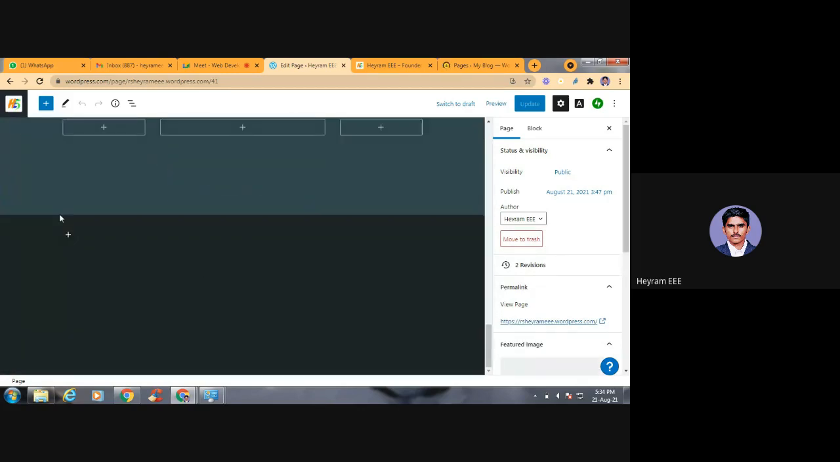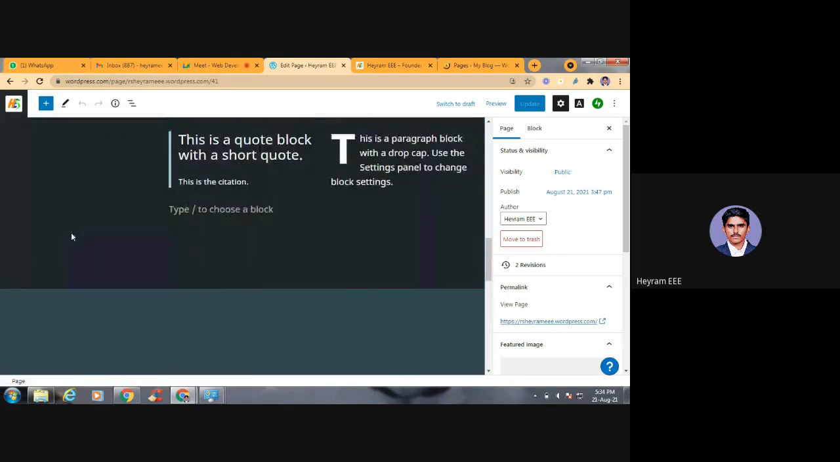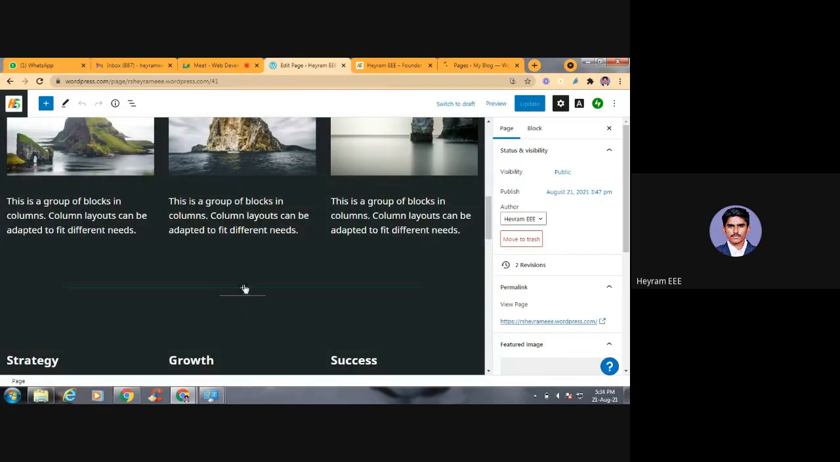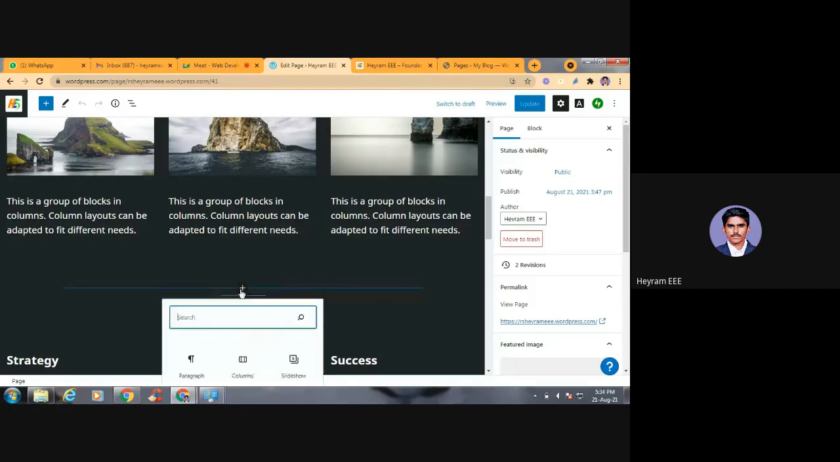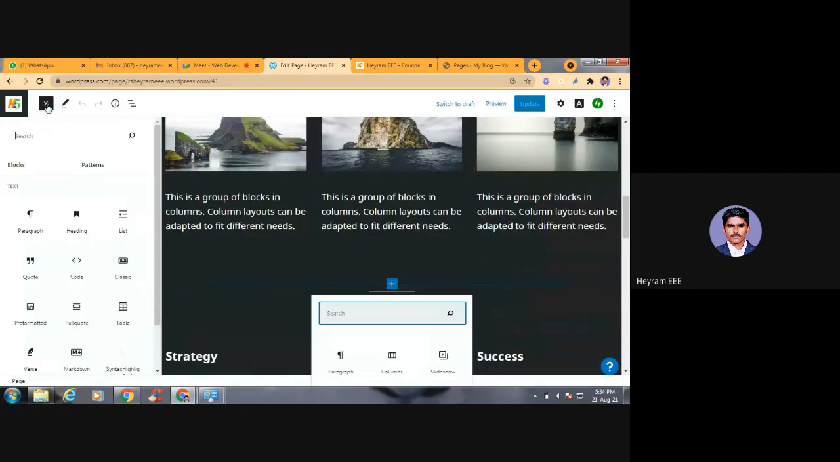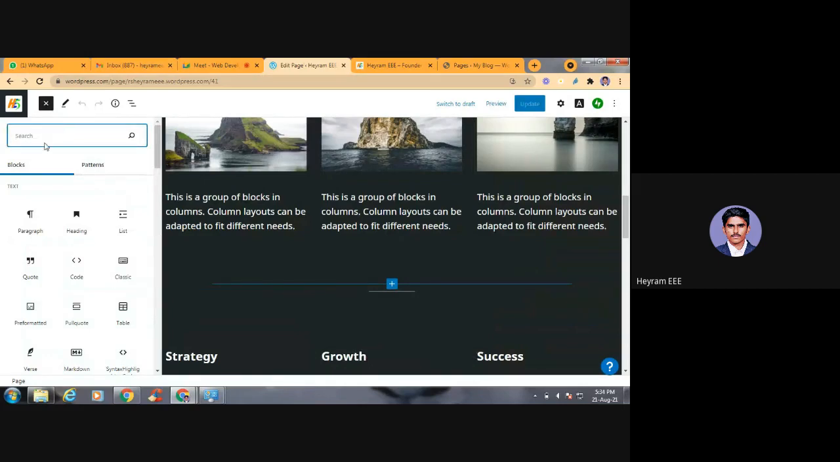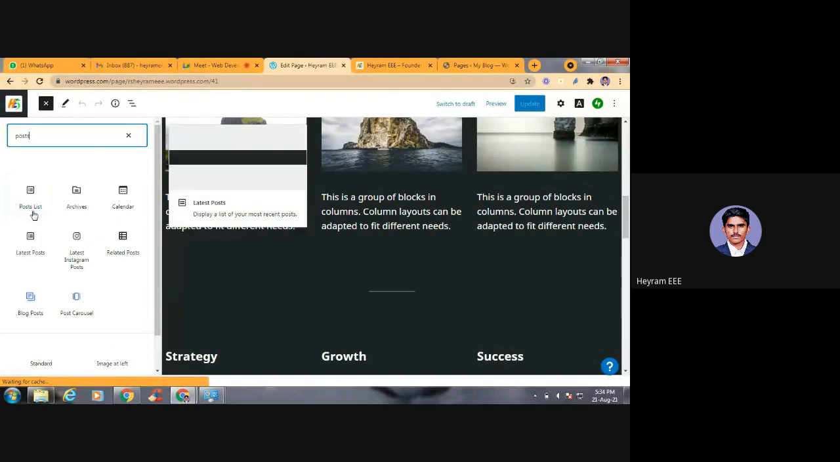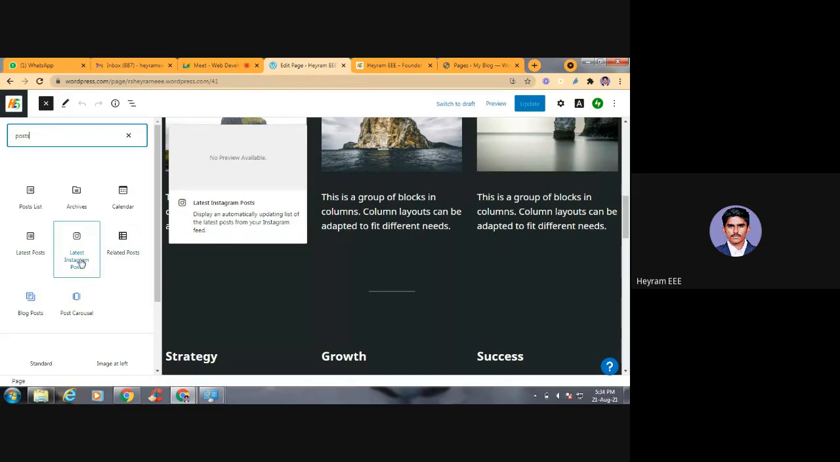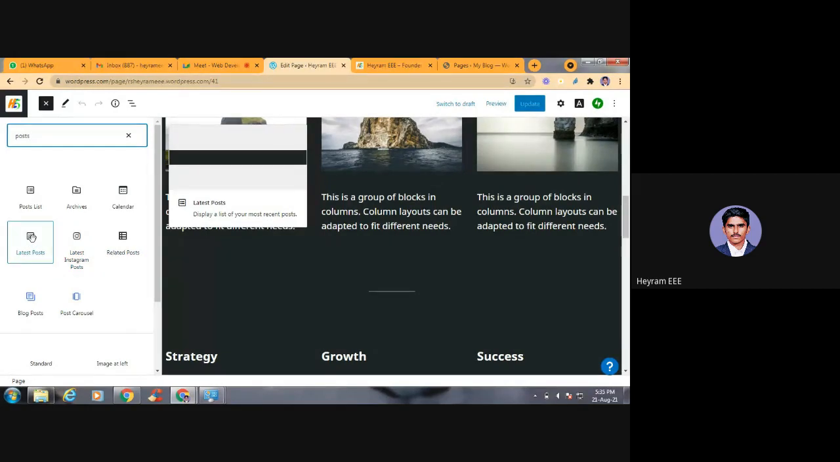Let me add it here, where we can add. Click on that, and click on search for post. You can also get the post list, archives, calendar type. You can also embed posts in the form of a calendar, or latest posts, related posts, or you can also embed the posts from the Instagram feed to your website. That is, if you update the Instagram post, it will be updated in your website too. So let me add this in the latest post.